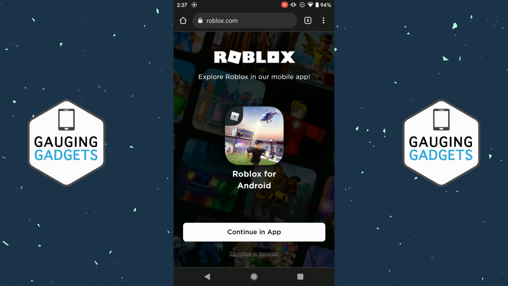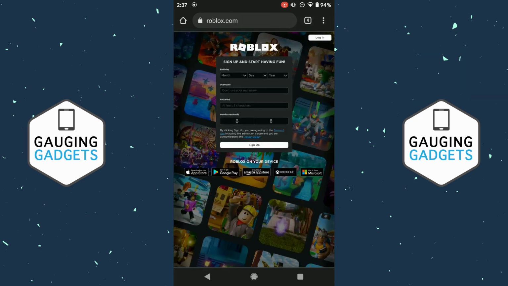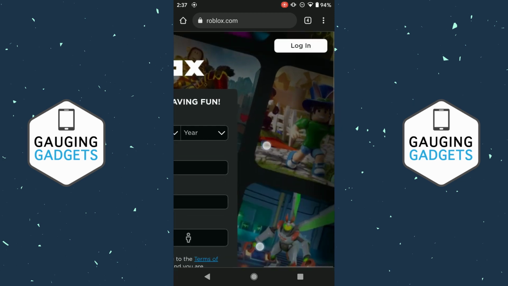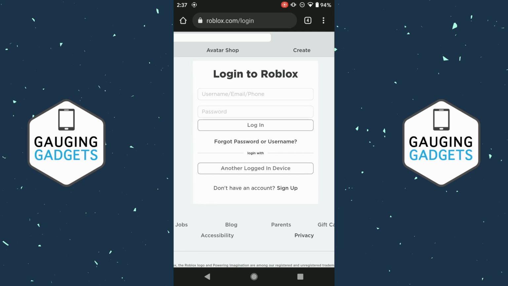Once you get to roblox.com, before we actually log in or anything like that, select the three vertical dots to open the menu in the browser and then select the box next to desktop site. This will reload Roblox, where then we need to go up in the top right, select login, and then we can go through the process of logging into Roblox here.